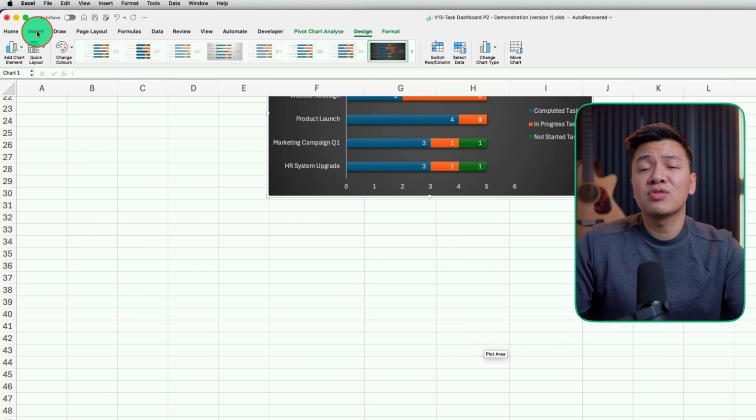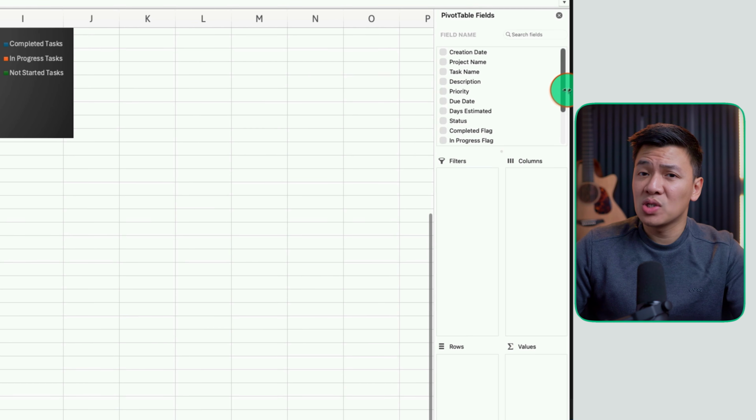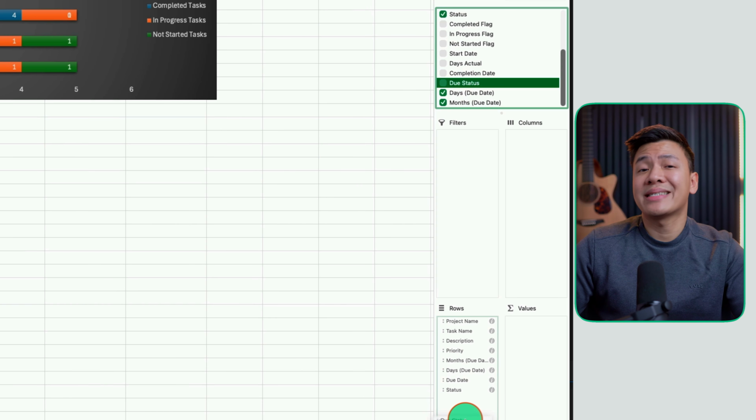In the table range, type Tasks Table. Next, drag the following field names to the rows area. Project name, task name, description, priority, due date, status, and due status.